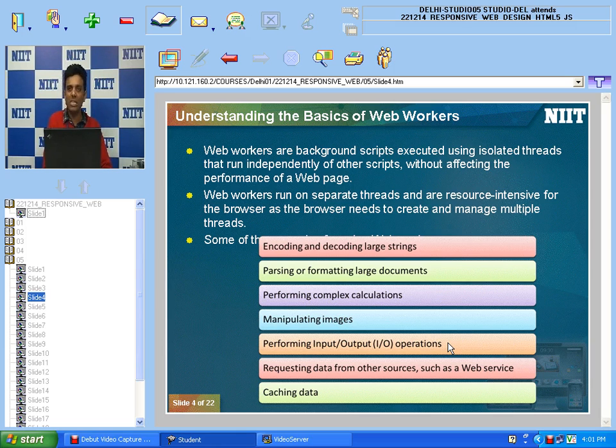Performing a complex calculation. For example, as I said, maybe you want to calculate the sum of numbers beginning from 0 to maybe 40 lakh, and of course it will take time. So rather than running this on my main thread, I will try to run it in a web worker.